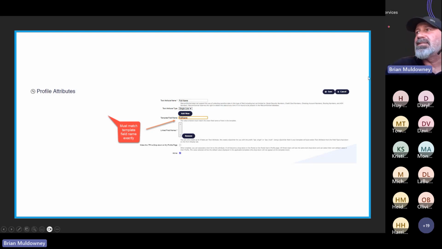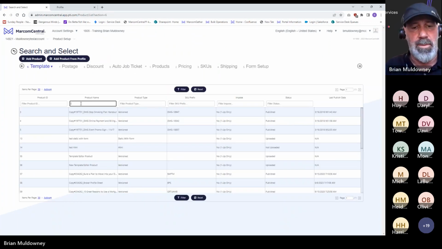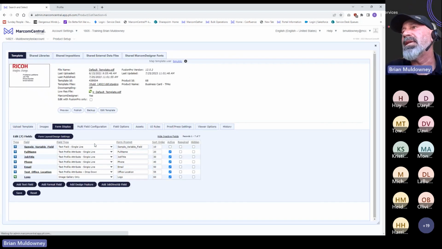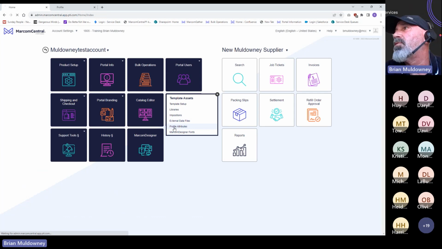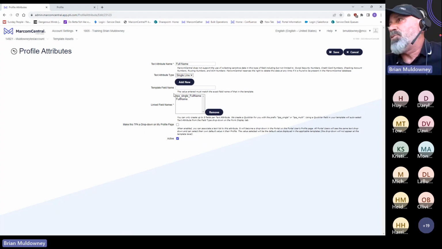So in this example here, I'm showing the full name field of my template. The way that I have this set up in our template is full name all run together, a capital F and a capital N. So what you want to make sure to do when you're setting up your attributes in the admin tool is, under template assets, we're going to our profile attributes. You want to make sure that the attribute is exactly the way that it appears in the template. So you see I put the capital F, the capital N.